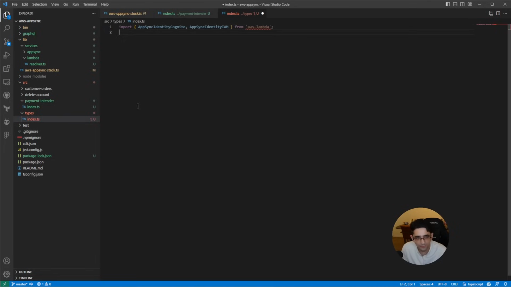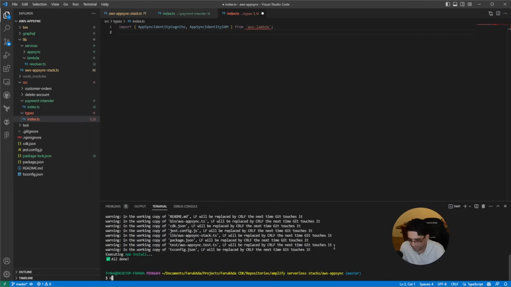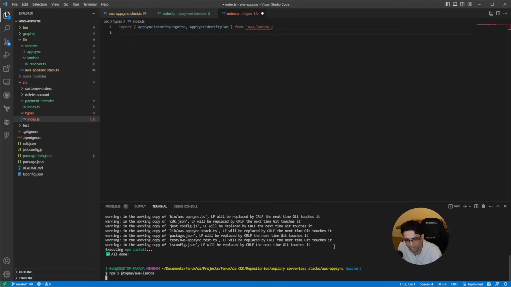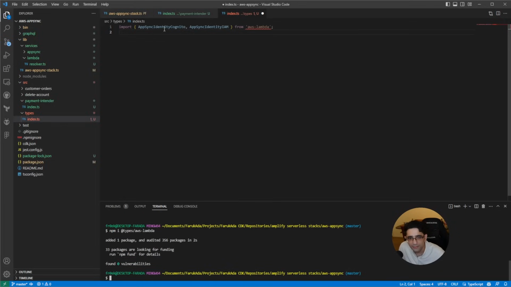the types for the event that we're expecting inside of the Lambda. And I immediately see that we need to install the AWS Lambda types. So npm, let's add types slash aws-lambda. We'll install that. And from there, we are getting the AppSync identity Cognito and the AppSync identity IAM. And as I said before, currently we're not doing anything with the IAM, but later we will. So I'm just importing that for now.